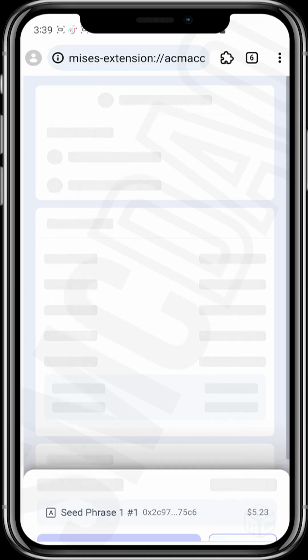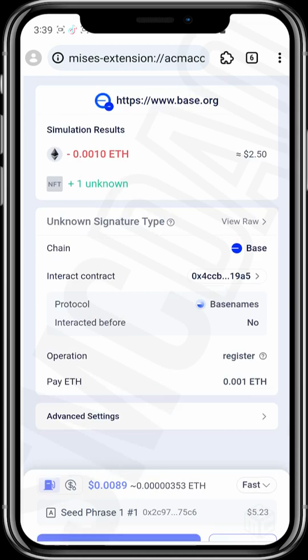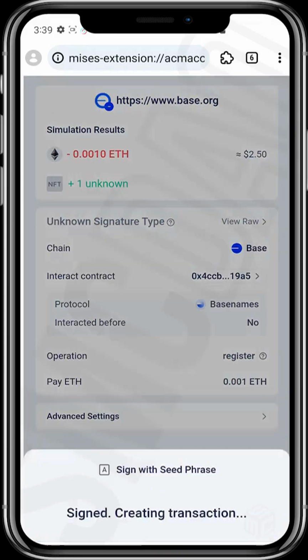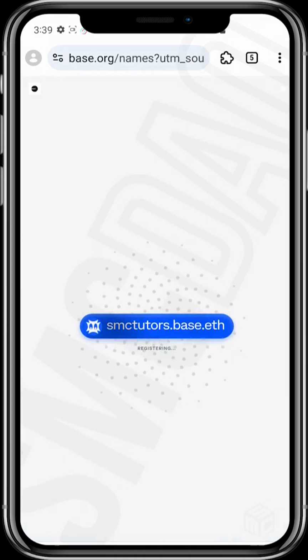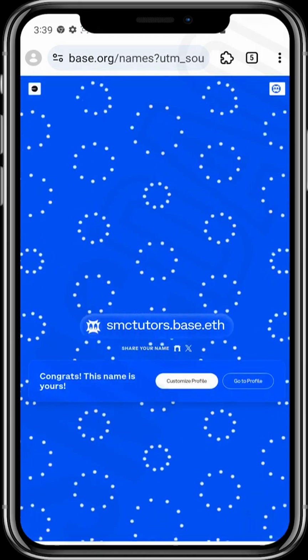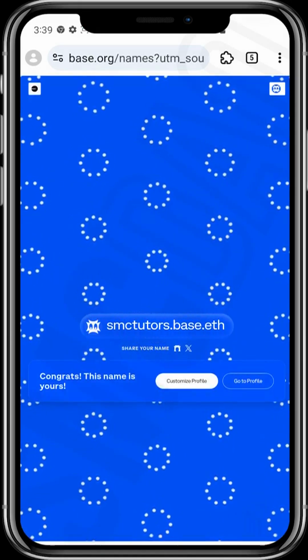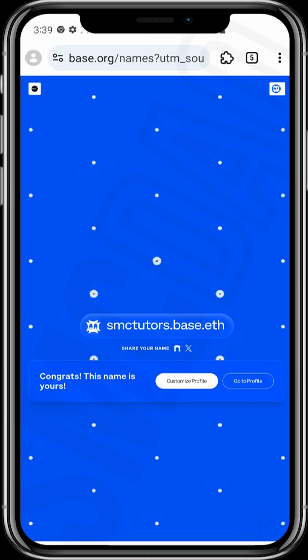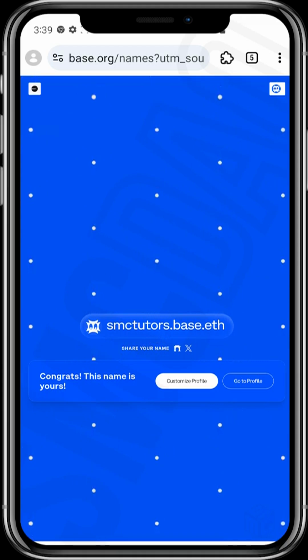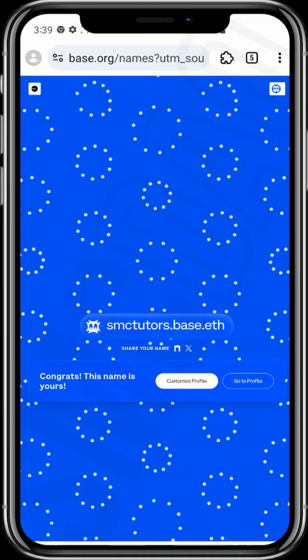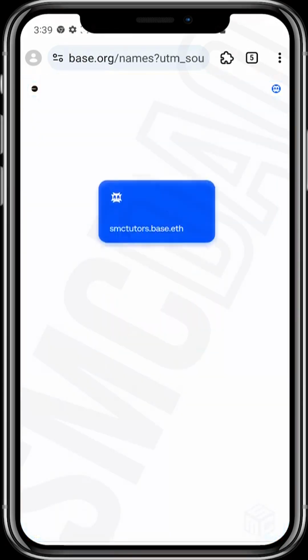Okay, so let's wait for this to load up. Alright, so we sign the create interaction. It's registering the SMC tutors.base.eth, and this is going to be available for 1 year. Awesome! Congrats, the name is mine, and I can customize my profile if I want to, or I could just go to my profile. You can just tap on it to see what it's all about, but this video is just to show you how to create your base name.